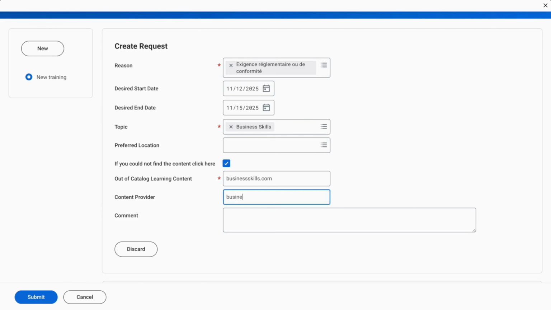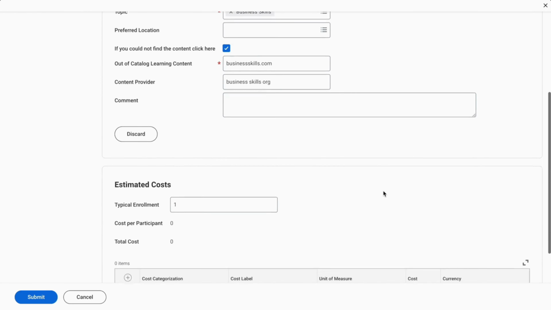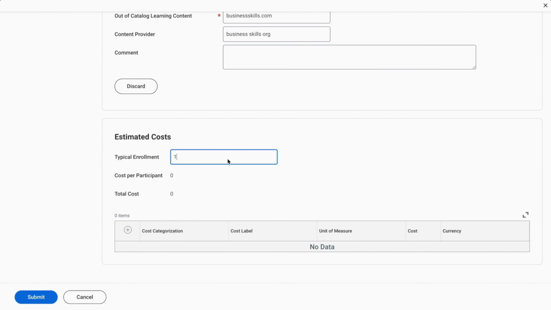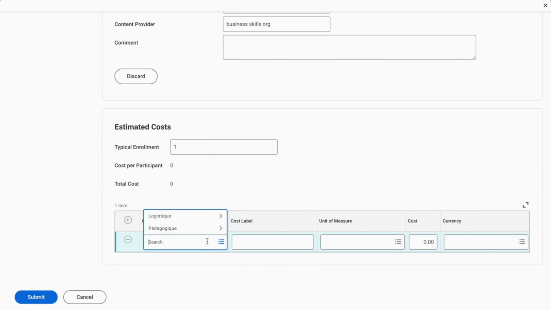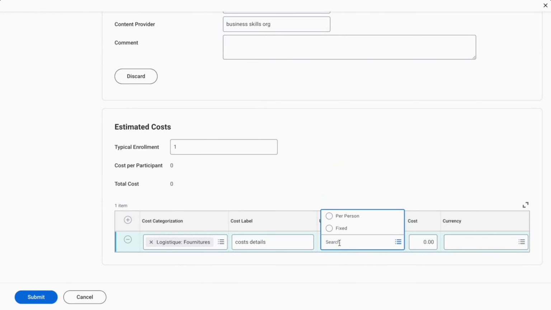You have the possibility to complete the typical enrollment quantity using a higher number in case this would be group training, or just using one for individual training, and the different cost attributes such as cost categorization, a cost label for details over the cost, the unit of measure to define if it is per person or fixed, the cost amount, and the currency. After completing the first request, you can continue creating additional ones by using the New button. Once you complete all your desirable training requests, you can submit all of them at once for approval. And that concludes the employee experience on requesting training needs.